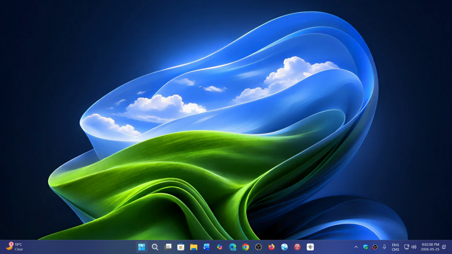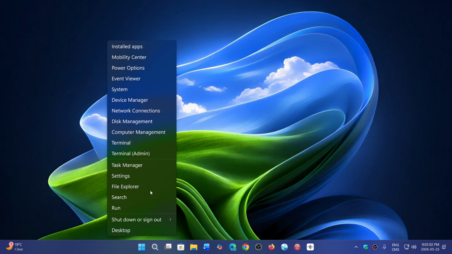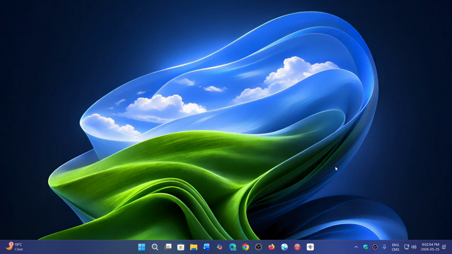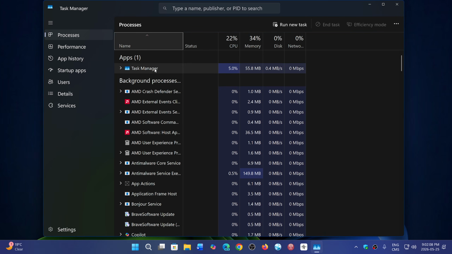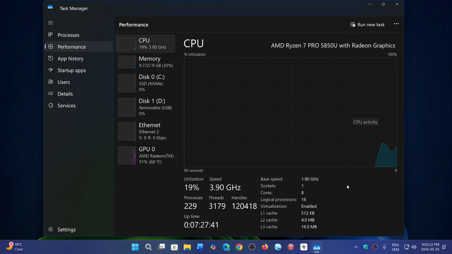I'll mention that there is a boost in performance and that it is visible. It is visible as you're using Windows. It is visible as you're using apps. And pretty much everybody agrees that it does make a difference.